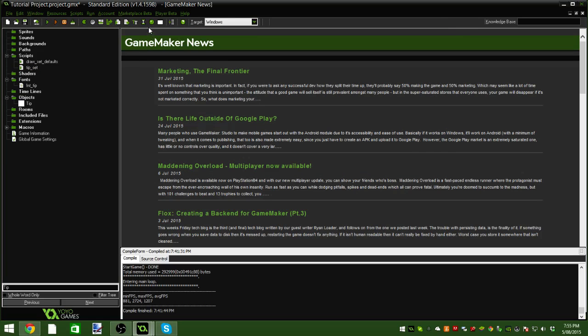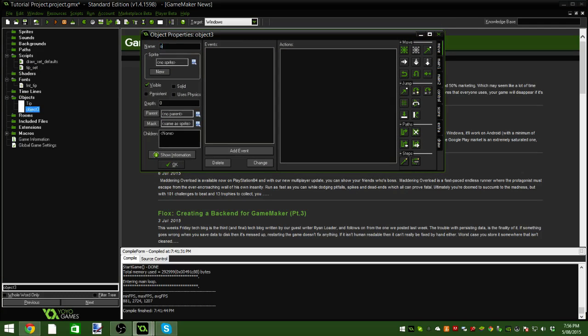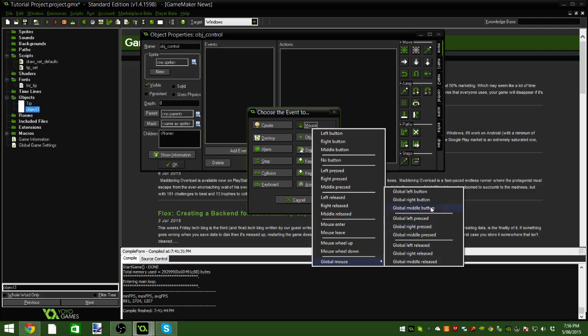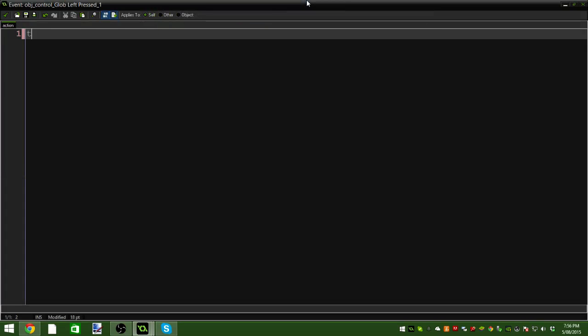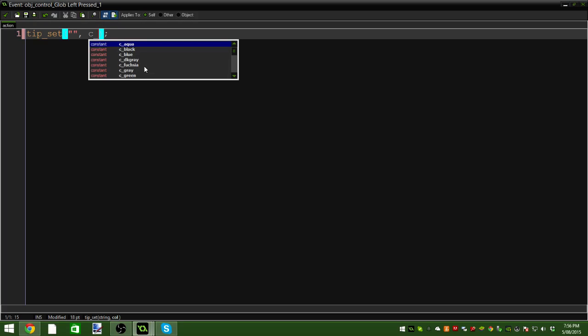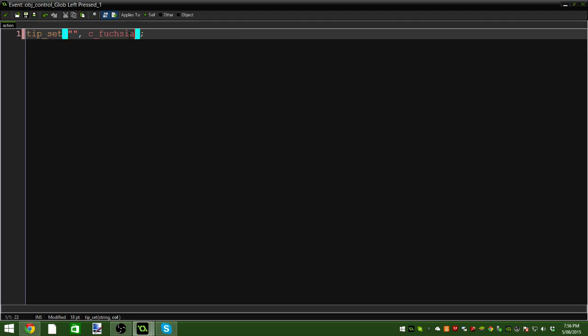So now we want to make a new object called obj controller, or object control. And then with global mouse left pressed, we're gonna tip set the strings. The strings will be that for now. We want it to be, let's say, what's my options? There's a nice purple I liked. The princess is talking in a nice purple. So yeah, it's some purple color. That's what it's gonna be.